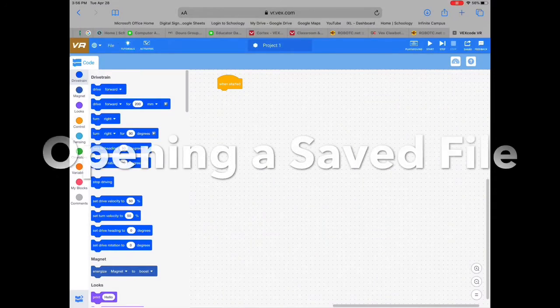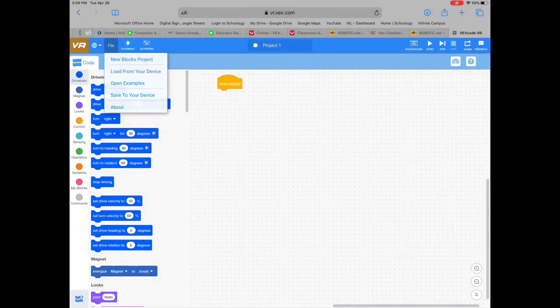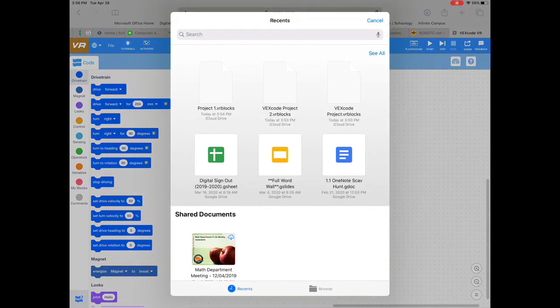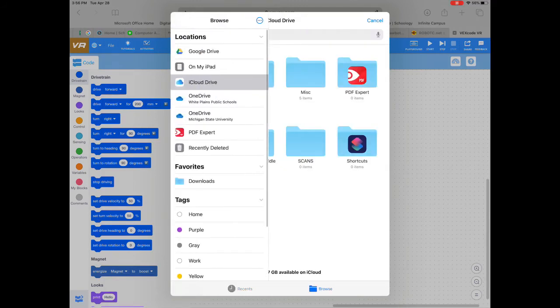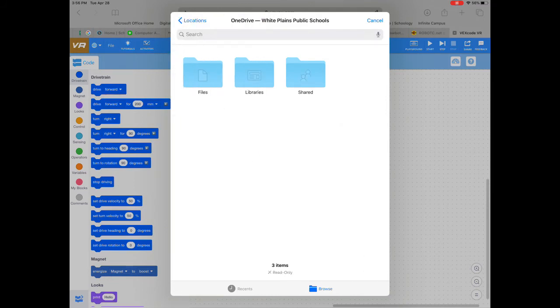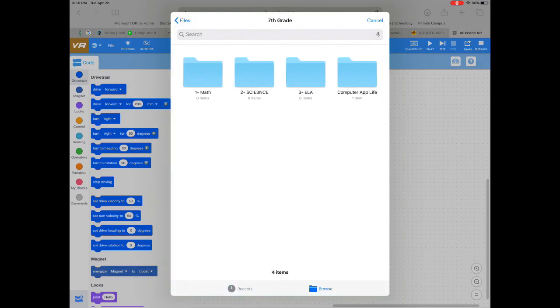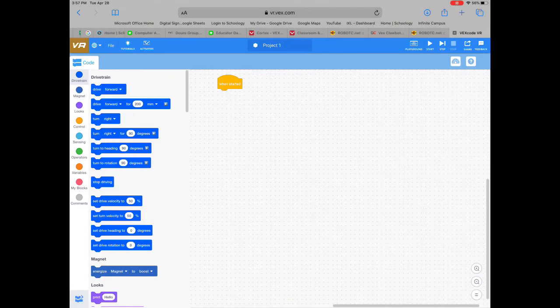In order to open up a file that you've saved, you can go to File, you're going to go to Load from your device, and you're going to go to Browse. This will take you to the Recent tab, and now at the bottom we have to go to Browse. On the top left we're going to click Locations, and you should have OneDrive as one of these locations. Then you can go into Files, you can go into your folder, Computer App Life, VexVR, and that was the project that we had, and we could open up this project again that way. So that's how you reopen a project.